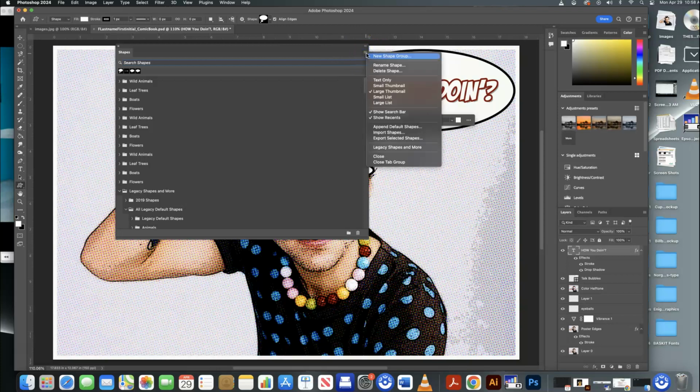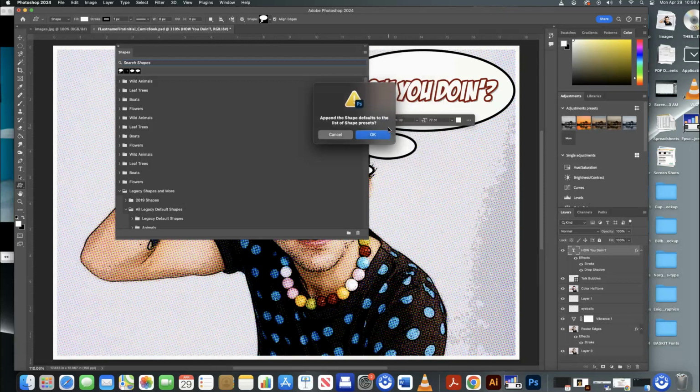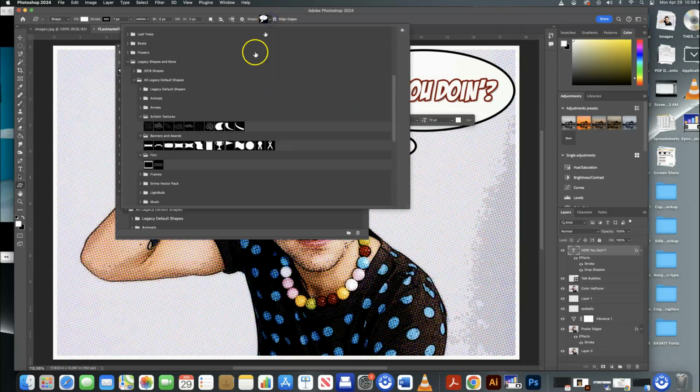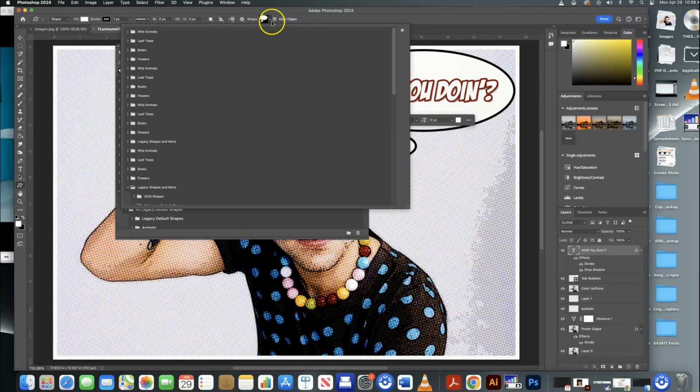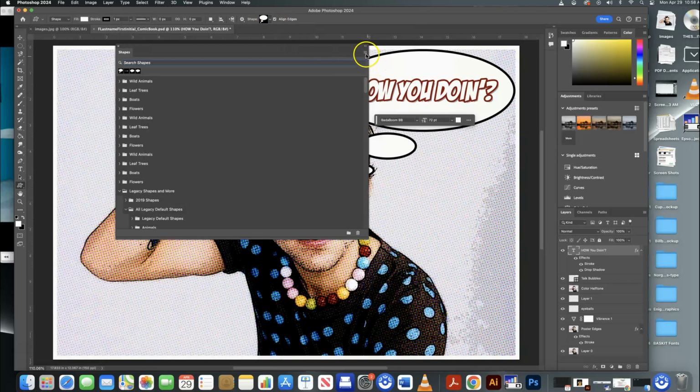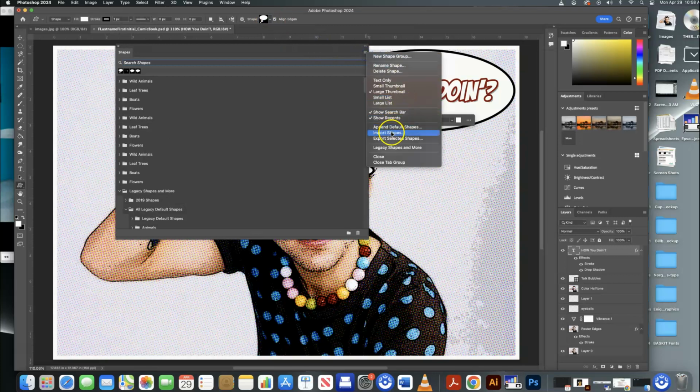And when I go ahead and click on that, you can see that you can choose append default shapes, right? And then you guys can click around to look for different shapes. You should be able to find your shapes in there. If the append default shapes doesn't work, then it would probably be import shapes, or actually, I would do this, it's the fastest way.